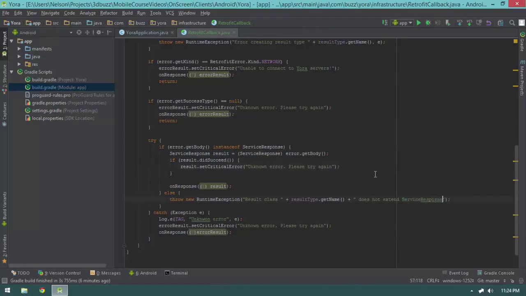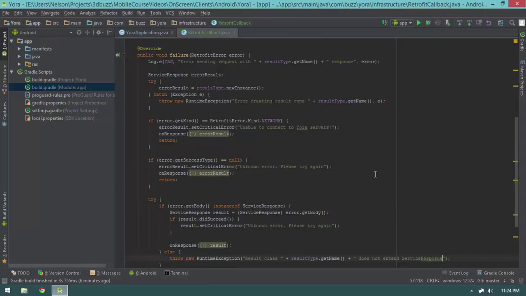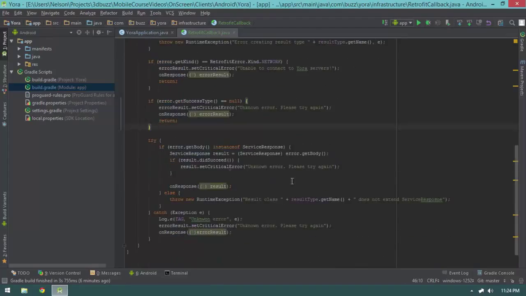Okay, so what's going on here? Basically, I worked with Retrofit for quite a while, and I caught all the different weird error scenarios that I could in order to make it behave the way I wanted to. So, for example, sometimes the getSuccessType will be null under certain circumstances. Sometimes the error.getBody will not be an instance of a ServiceResponse. And that's usually because you messed up and didn't inherit from ServiceResponse when you created your result type. And then also there are unknown errors that happen at any stage in the point in which we want to set things up.